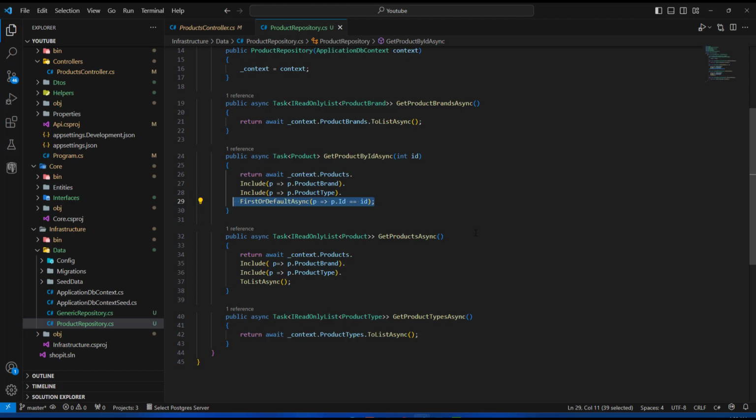pattern. And sometimes the generic repository, when it's not used in the proper way, can be referred to as an anti-pattern, because with generics it's too much generalization. And honestly speaking, every entity can at some point have unique requirements that need to be addressed separately.